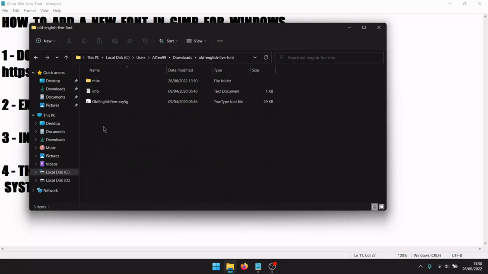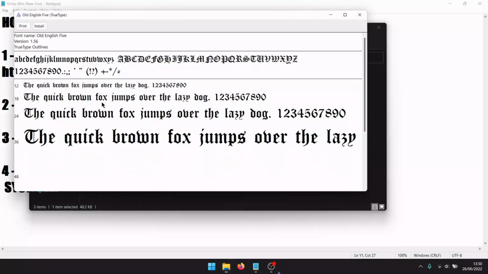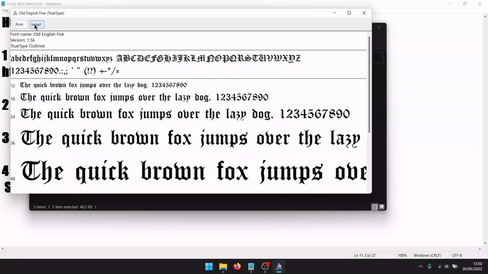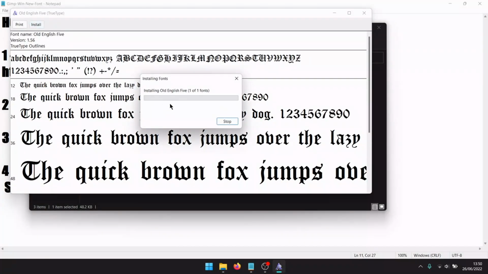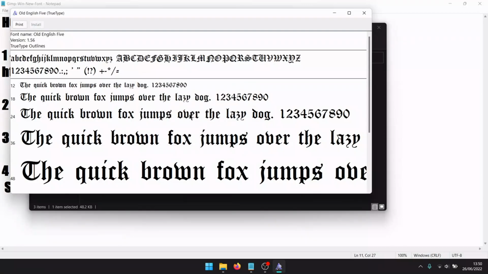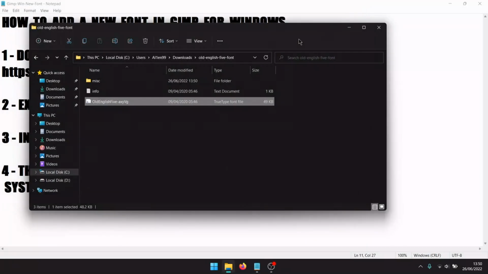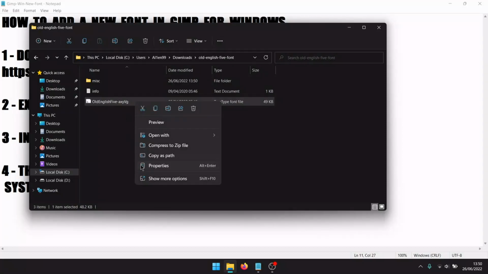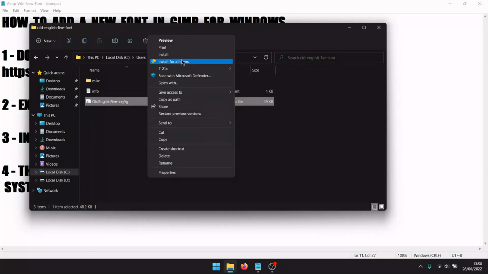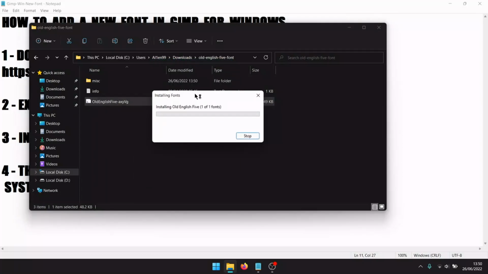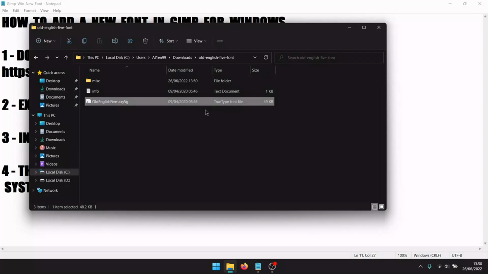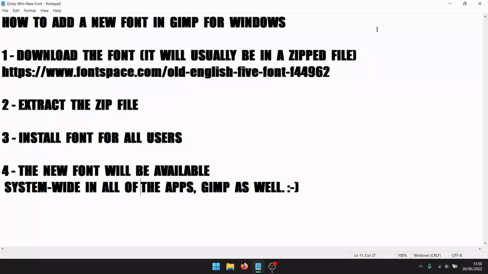Here, this is the right folder. Now double click on the font. Here, install the font. The font will be installed system-wide. In this way, it will be available on every application inside Windows, installed for all users. It is the right thing, the right settings.